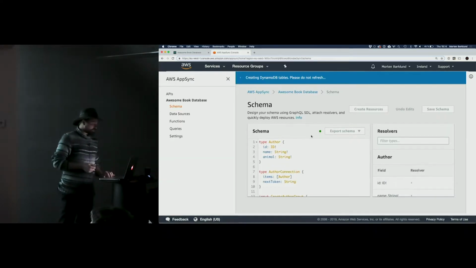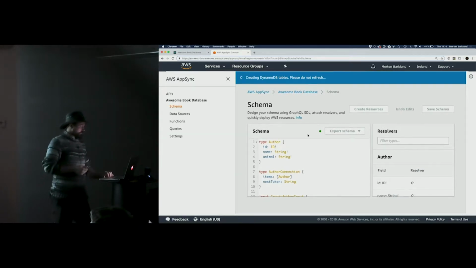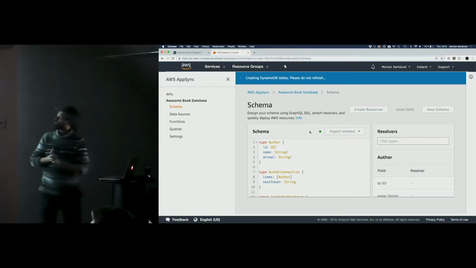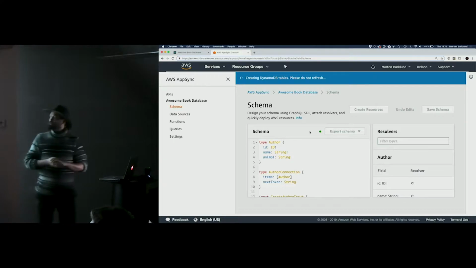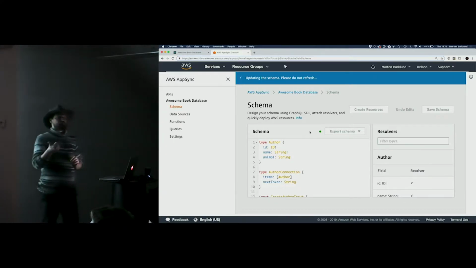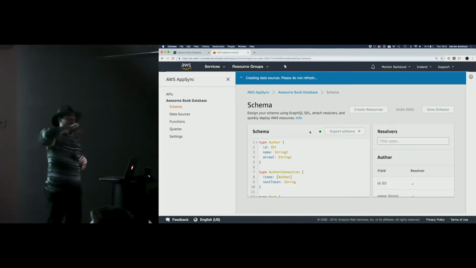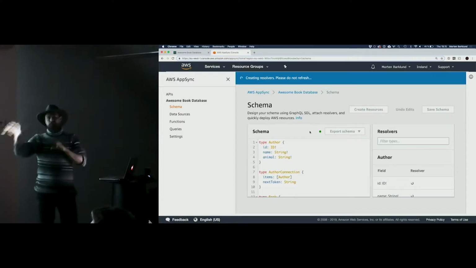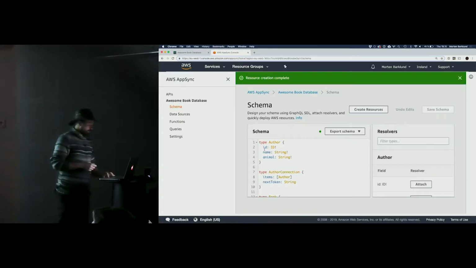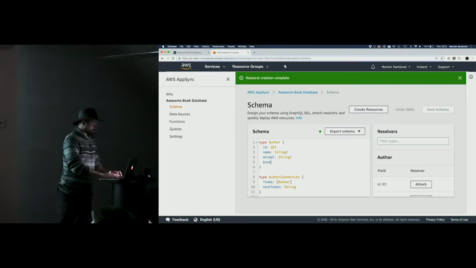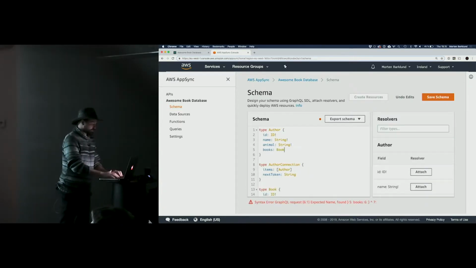So let's first of all, it's still loading. All right. Creating the index probably takes a while. So first of all, the book is going to need to have a reference to the author. And when you have an author, you need to have a reference to the books of that author. So let's do that by adding a books property to the author, which is a book connection.